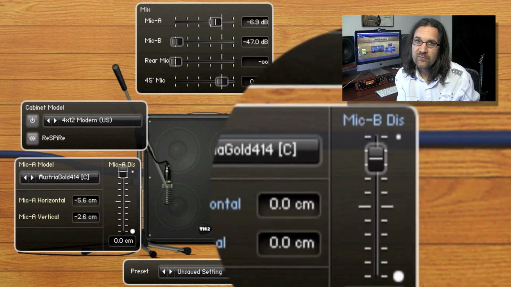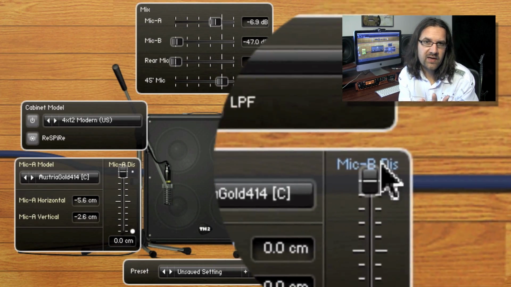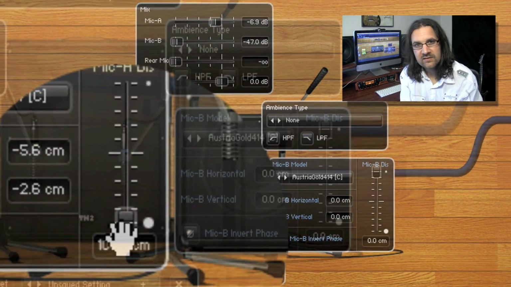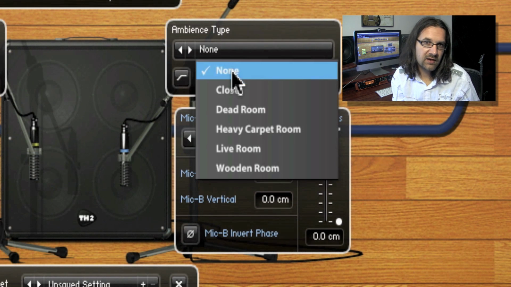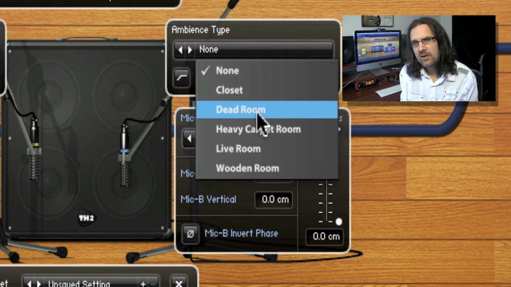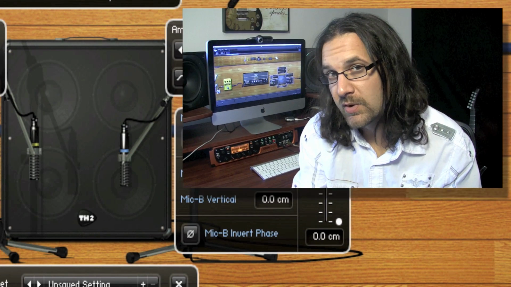Whenever one of these two microphones is not directly touching the cab, you're going to be able to set the type of ambience you want to use. This is going to allow you to have a more natural sound matching the type of room you want to simulate.